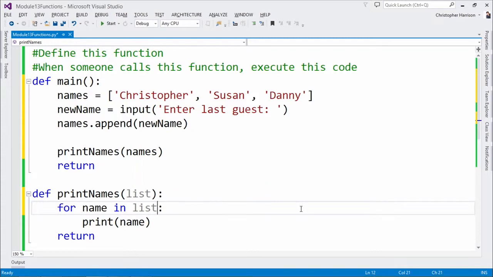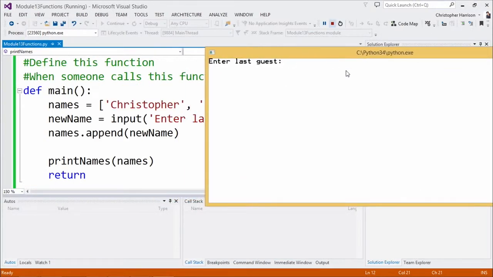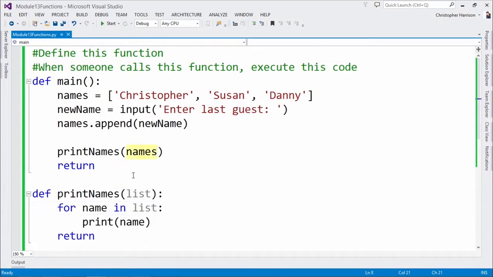And so now, let me go in and start this. You'll notice that it will ask me for my last guest. Let's invite Satya. Hit enter, and sure enough, it displays Christopher, Susan, Danny, and Satya. Cool. Now, I want to go back to what I did a second ago, where I had this as names.